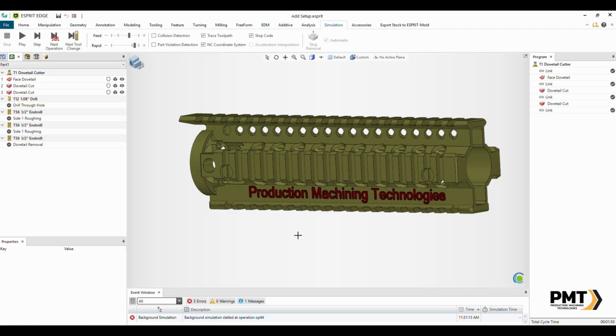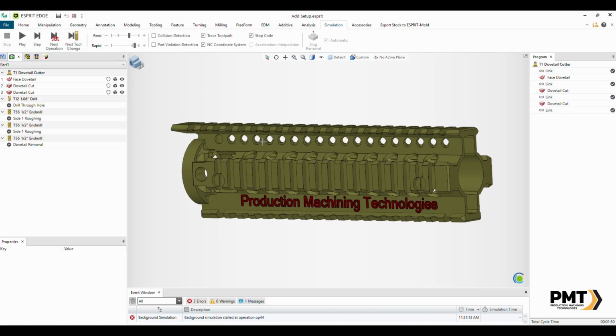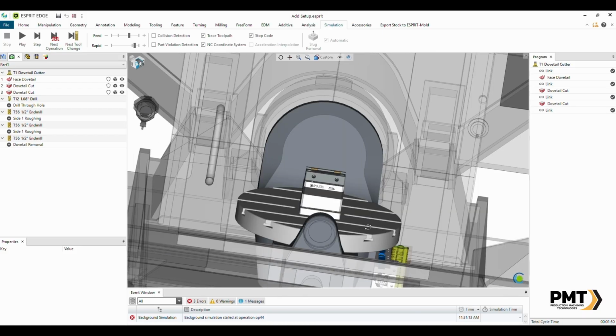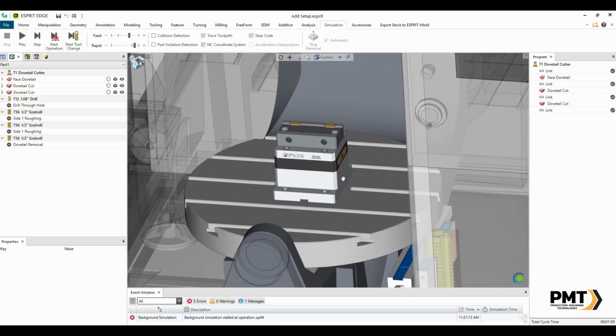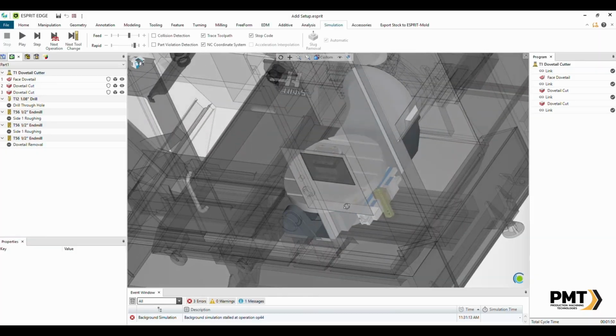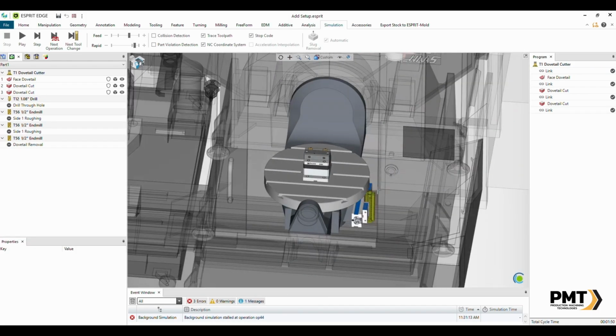Today we're going to go over how to build a sequential style program that utilizes multiple setups within a single Edge program. So what you see here is I have a part that I would like to dovetail, then I would like to maneuver it over to a dovetail fixture, and then at that point I would like to bring it back to my vise over here on the right hand side.